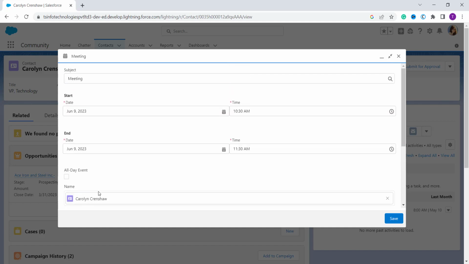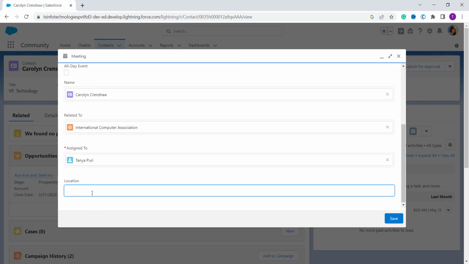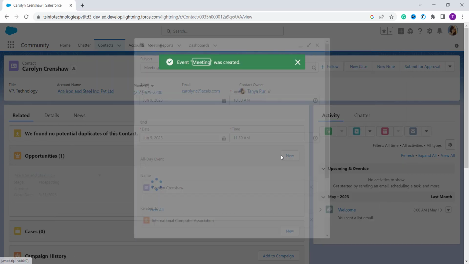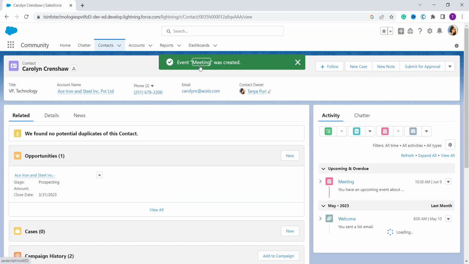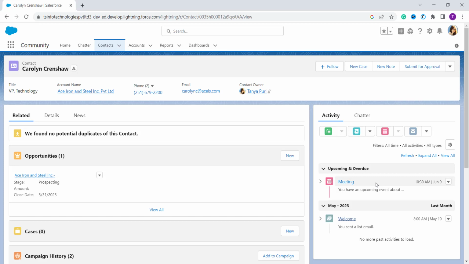You can see that this is a meeting and we are setting this meeting at the cafe core. Now I click on this save button, and you can see that it shows the event meeting was created. After doing this, you can see that the event is shown up in the activity section under the upcoming and overdue section.